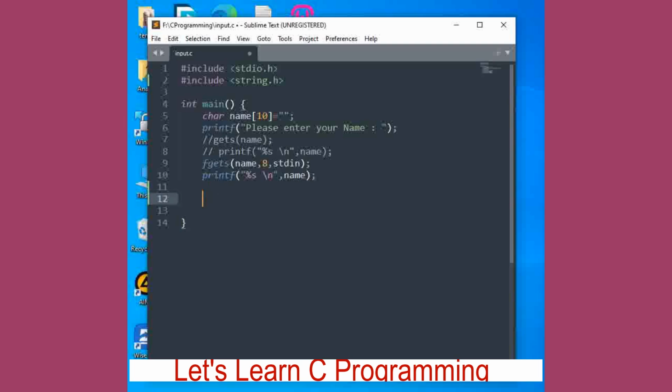Now let us try to use the string length function here. String length of the name variable. So printf, name has some characters, \n.